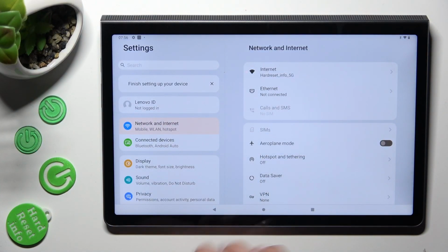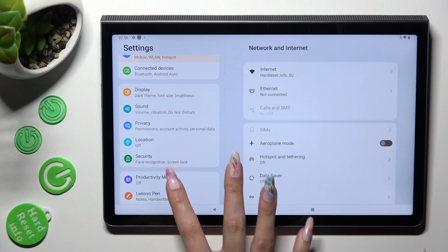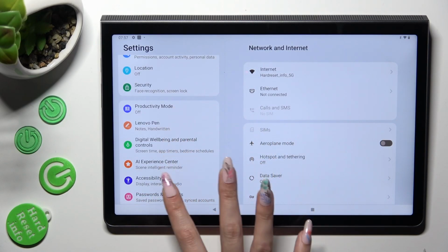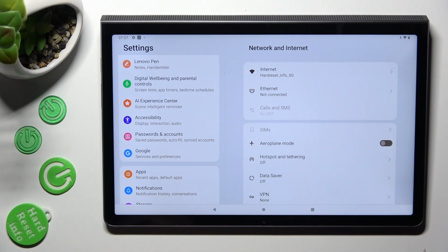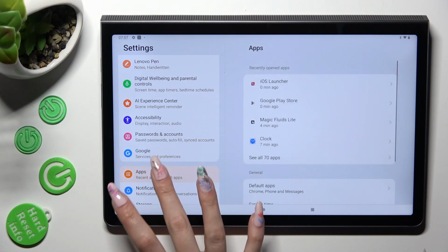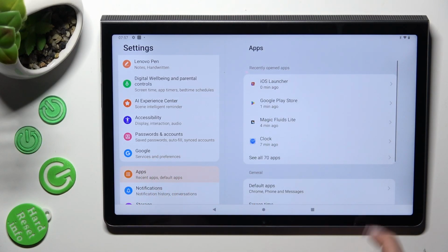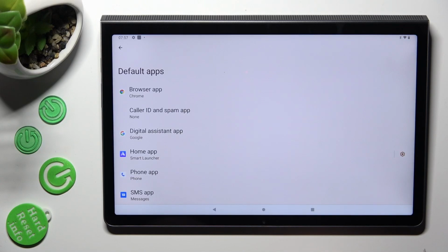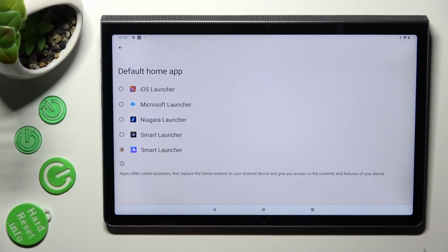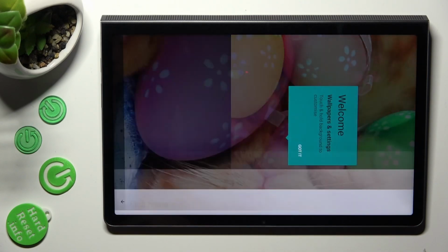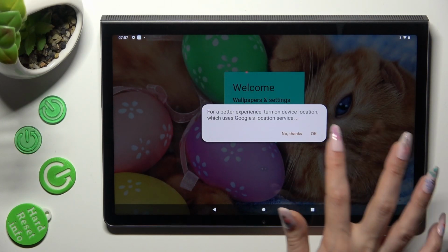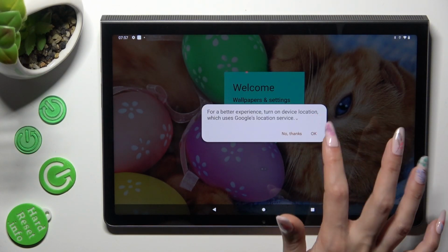In Settings, scroll down to access Apps section. Now tap on Default Apps, select Home app, and click on iOS Launcher. Then tap on OK and hit Got it.